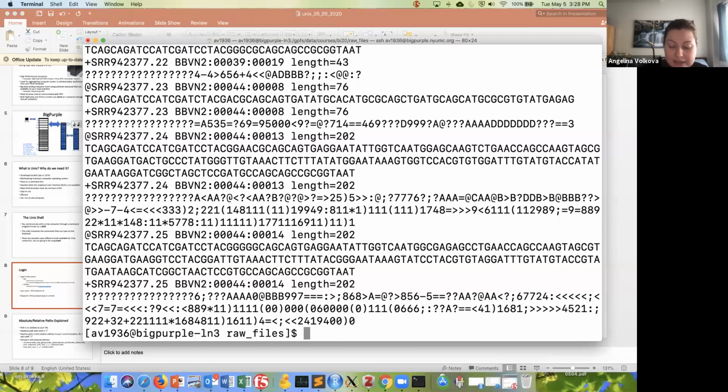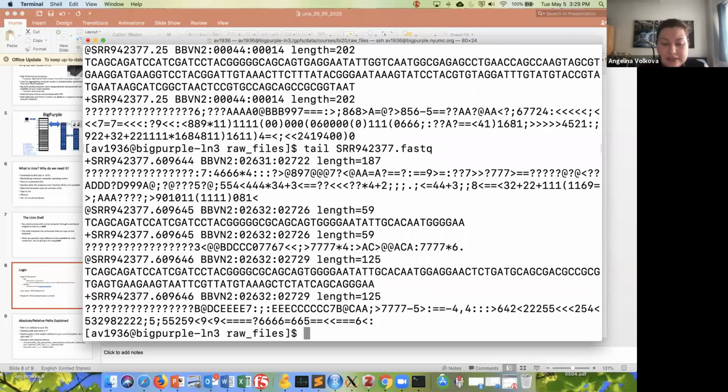Now let's try tail. That's a different command. For tail, it shows you the last 10 lines of your file. So when you type tail and the name of your file, it's going to show you the last 10 lines of your file.